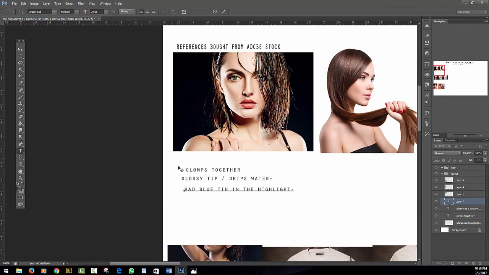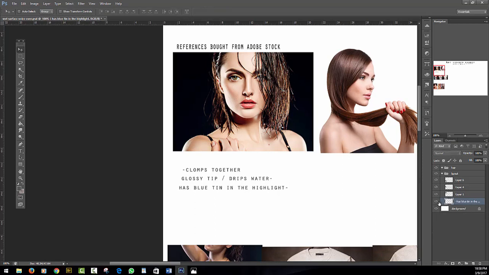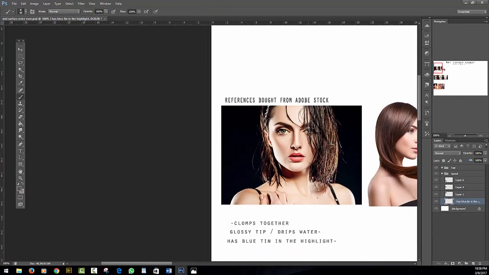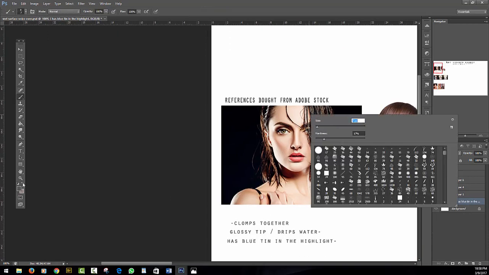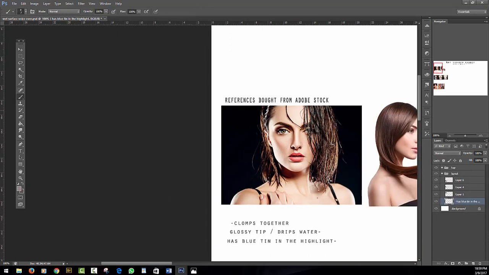Sorry for the bad English here. It's going to be a little messy, but as you can see, there is a bit of blue tint in the highlight area, as well as outside. It's a little more reflective in each of the clumps, and there's usually water droplets.